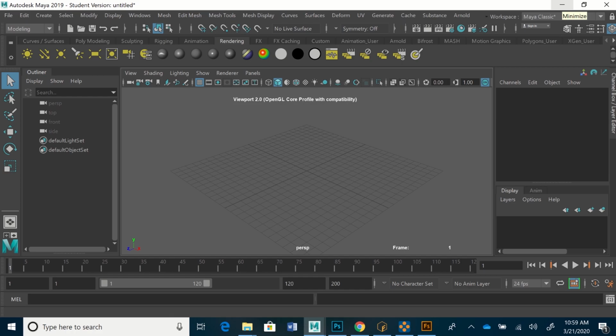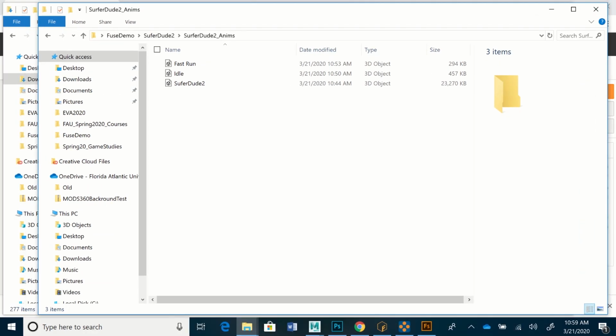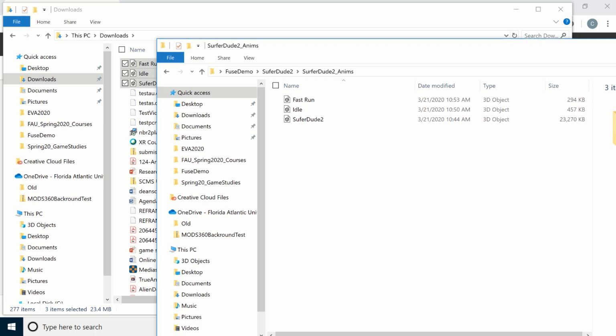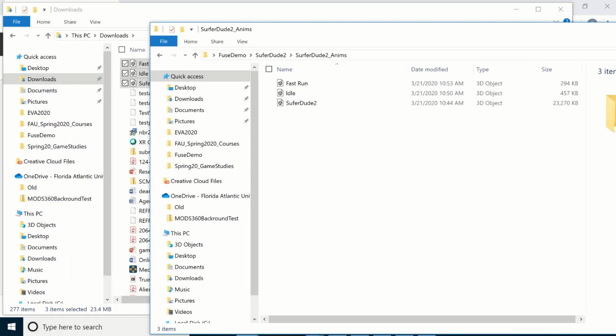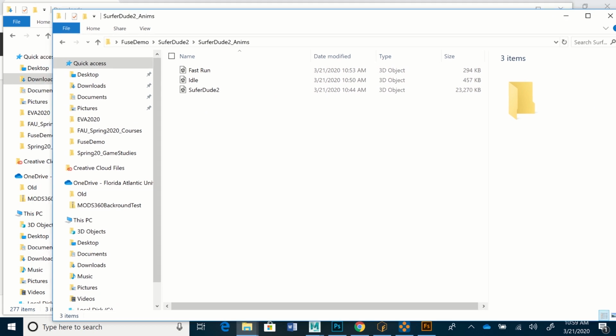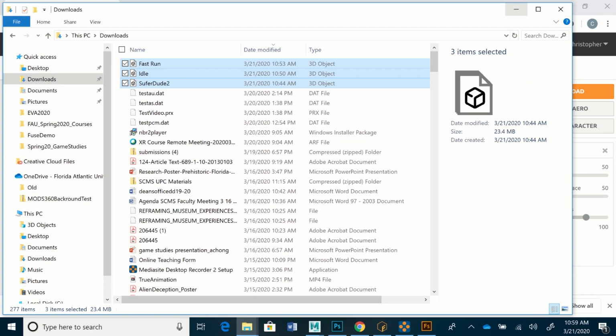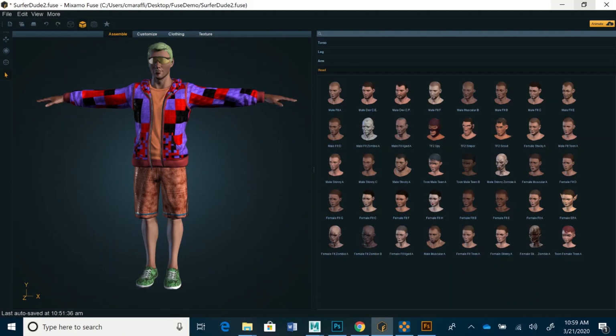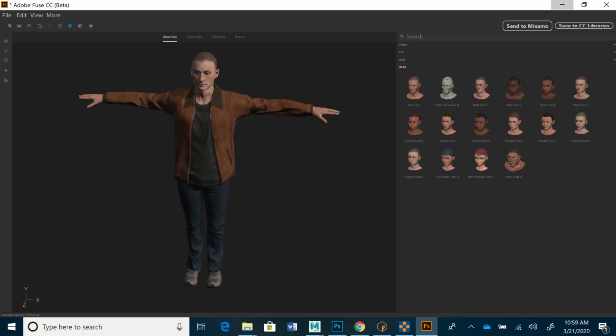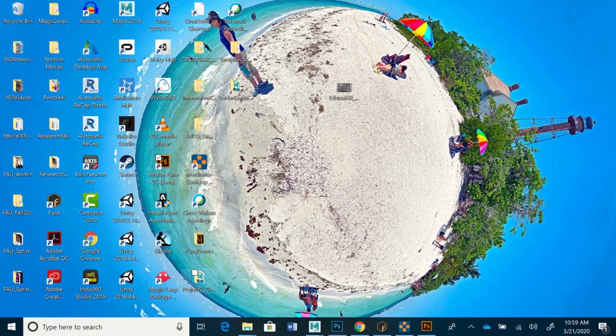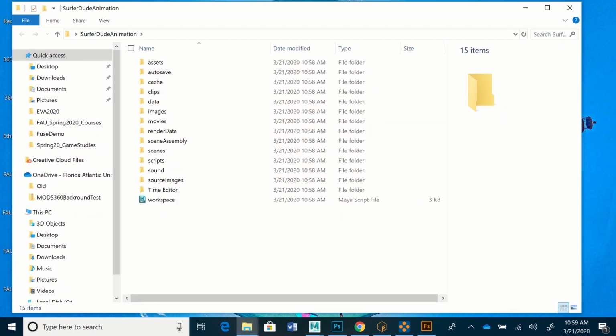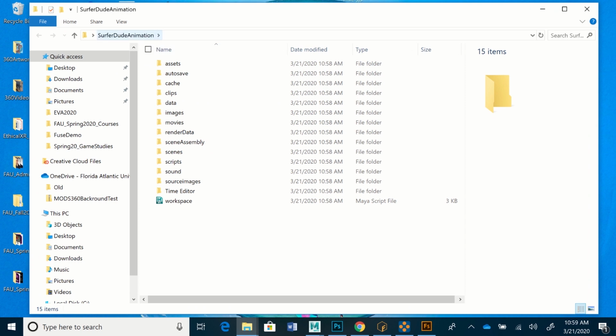Now, probably if I'm going to use this animation and all of this stuff in that new project, I would want to go find that project on my desktop and copy these into the folders of that project. So I'm going to go ahead and do that. Just minimize all of these, and I'll go to the Surfer Dude project here. Here's my project folder that was created on my desktop.